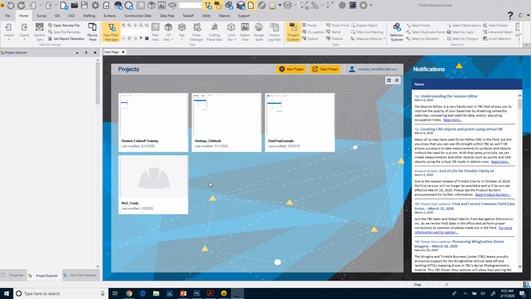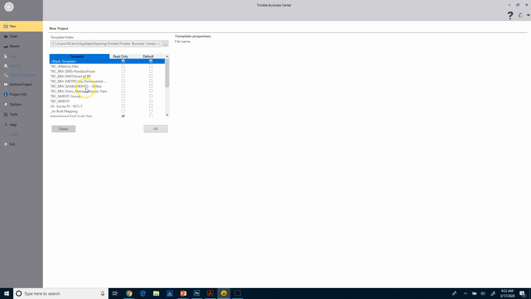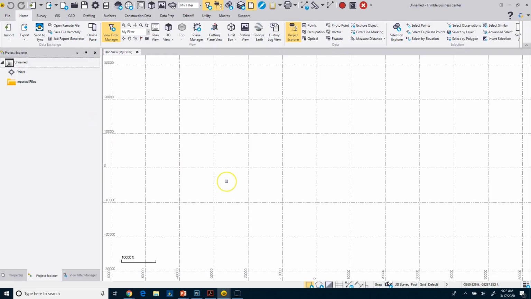All right, so to begin the data prep process, what we're going to do is start a new project. So I'm going to go to my File tab and select New. And from my list, I'm going to pick US Survey Foot, and I'm going to click OK. Again, I'm using this US Survey Foot, which is a stock template that ships with Trimble Business Center.